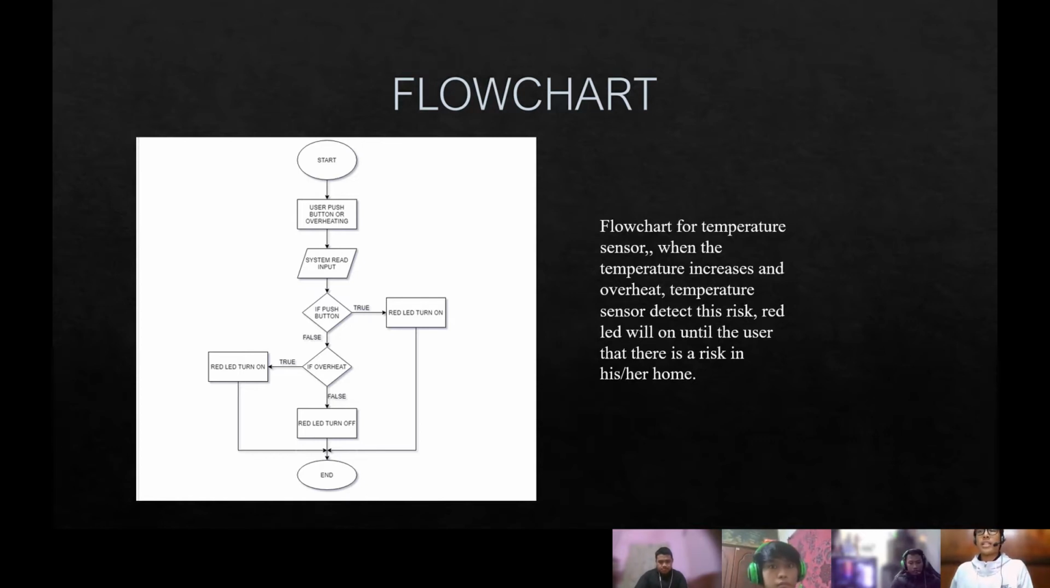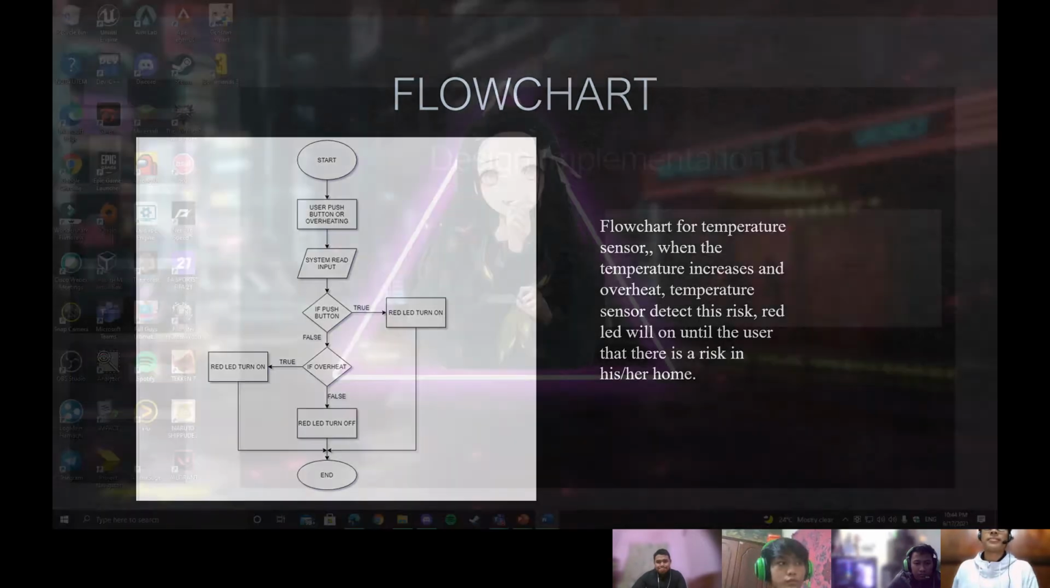And if the temperature sensor detects an overheat, the red LED will be blinking and turned on, and it will alarm the user. But if there is no abnormal temperature, which means the temperature is normal, the red LED will not be blinking and there will be no alarm. So that's all from the flowchart. Next presenter will be Hazree Ikram.